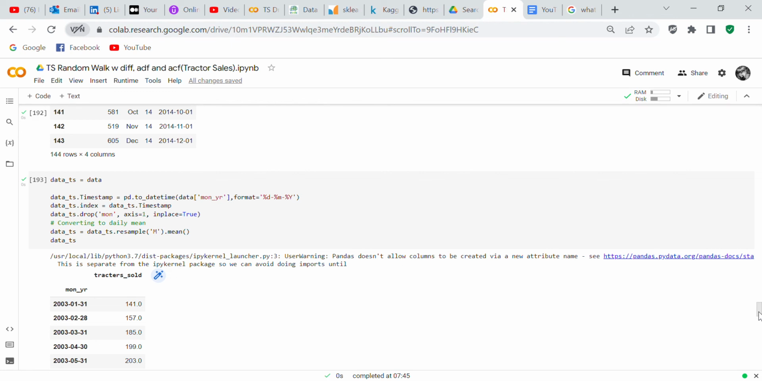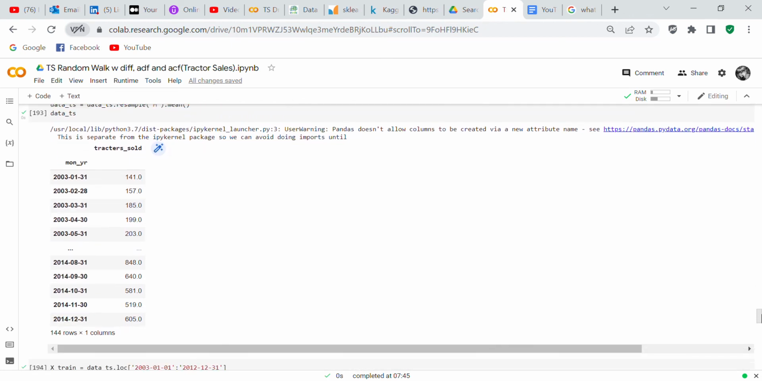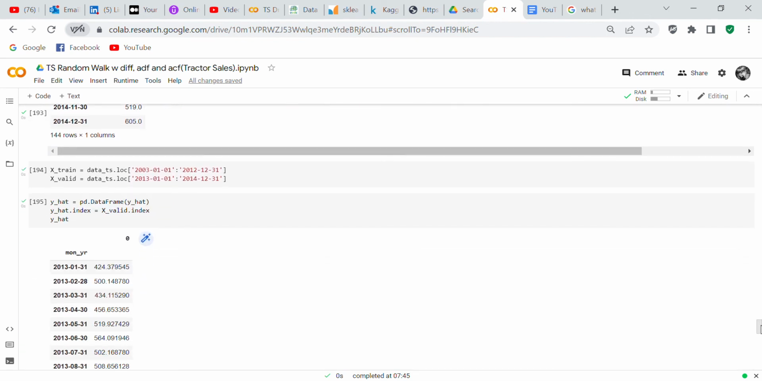And so this is converted to a mean. So this is your sample sold, your predicted sample sold. So now we're going to do some more slicing. X train equals data TS.loc 2003-01-01 to 2012-12-31.